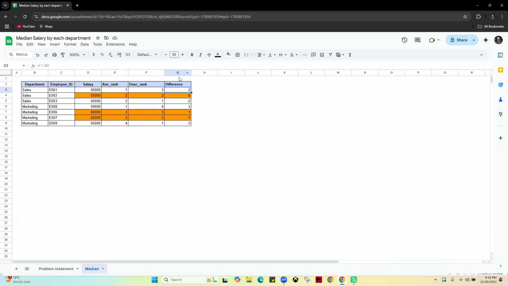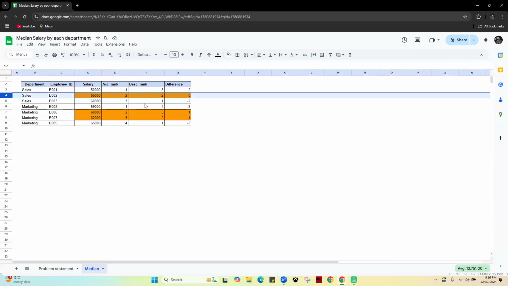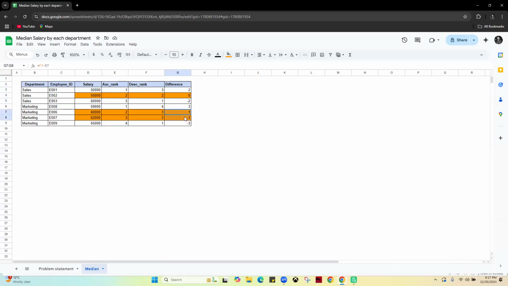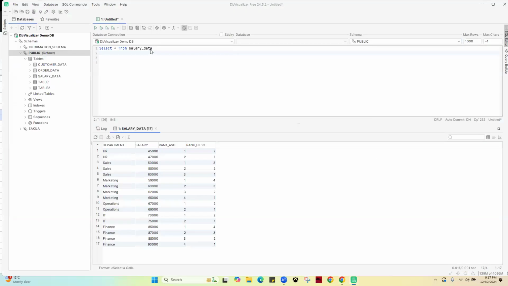Now I have taken the difference of these two columns, and if you see, the required values have a difference of 0, -1 and 1. So firstly, we will calculate both the ranks. Then we will take the difference of the ranks and filter out these three values. So let's go to SQL.